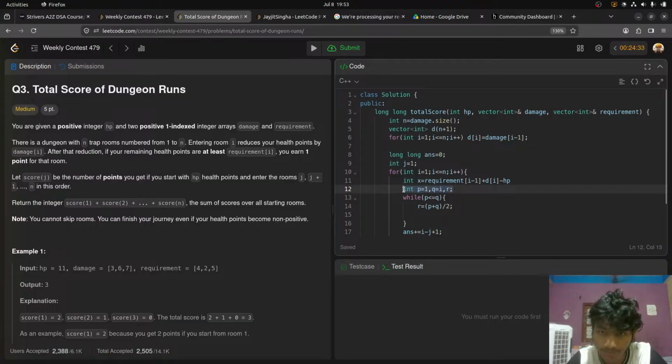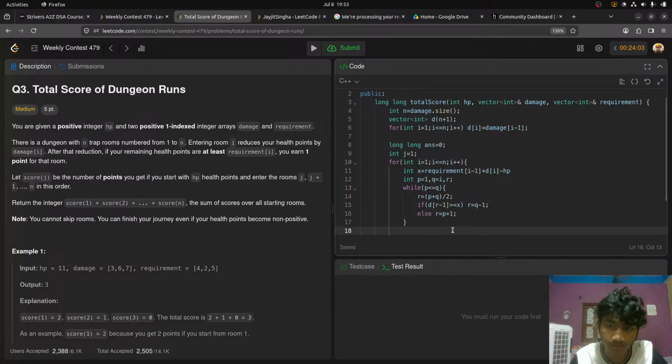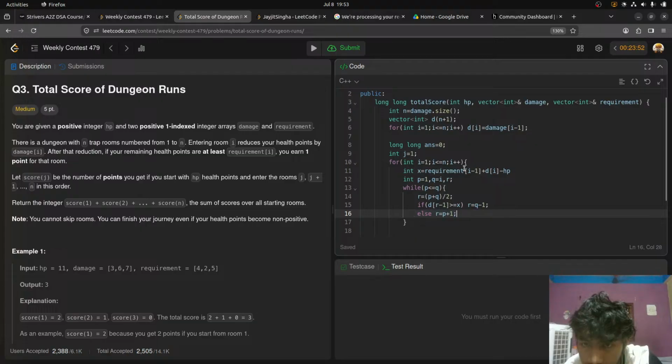So you are at i. So if d of r minus 1 is greater than x, then I'll be like, okay, r equals q minus 1, correct? Else if it is lesser, then r equals p plus 1. If it's lesser than x, I want it to be greater than x, so I will do this. And now what is the answer going to be? The answer is going to be this thing, right? p plus 1 or whatever r will be.